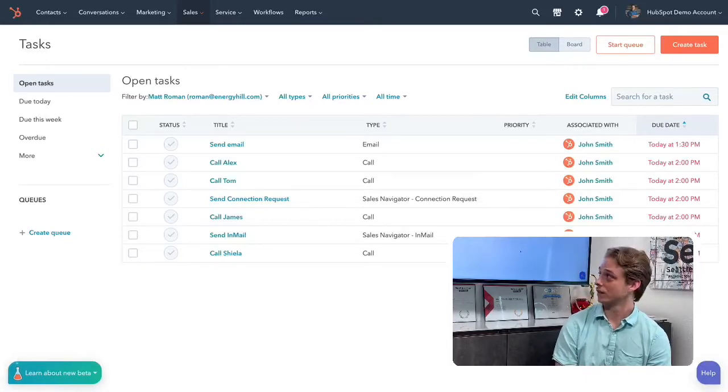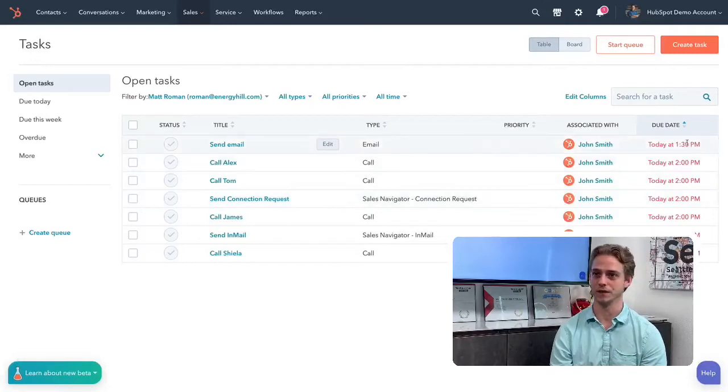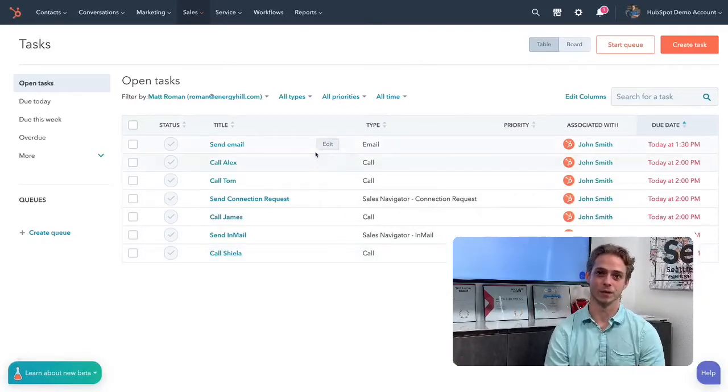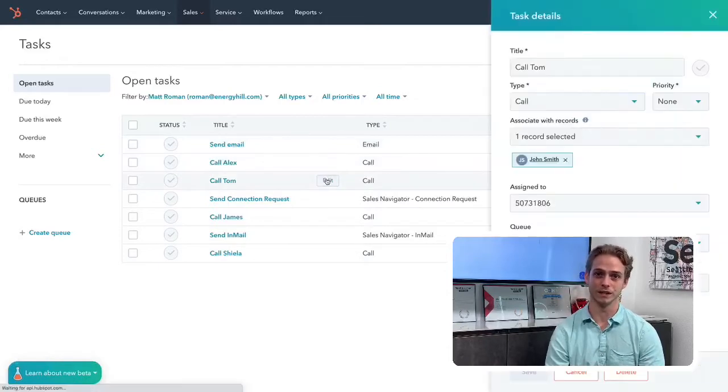So that's basically what that is. It's just a list, an overview of all the open tasks you have. You'll see which ones are overdue, which ones have a high priority. If it's a high priority target account that you want to close the deal on pretty quick, you want to reach out to that person during their ideal time, whether that be first thing in the morning or when they're about to leave.